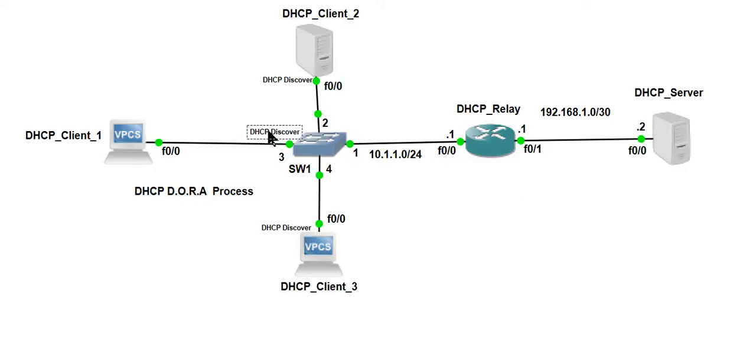So all devices will receive a copy of this broadcast. Only the intended recipient of the broadcast will reply. So the server will reply with a DHCP offer. This is an offer of an IP address. The host will then reply to this offer with a DHCP request. Again, this is a broadcast, so this is sent to the all-ones address. So again, all devices will receive a copy of this broadcast.